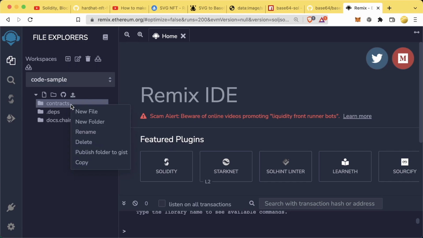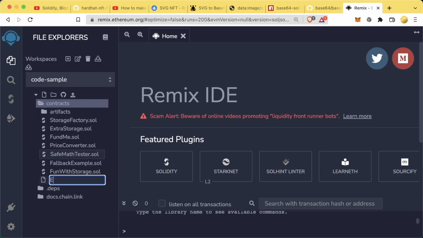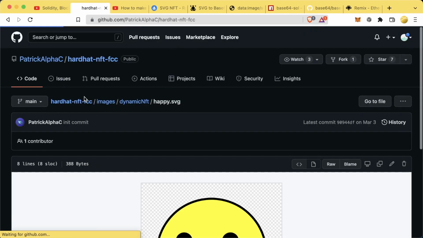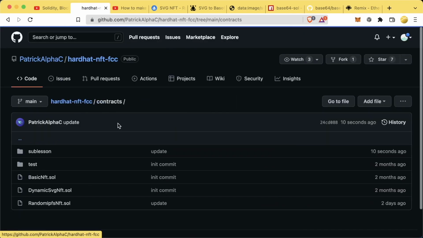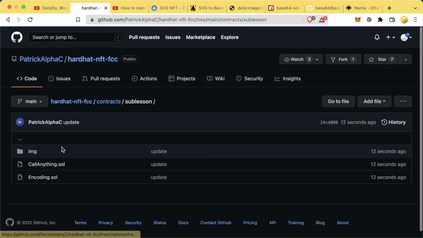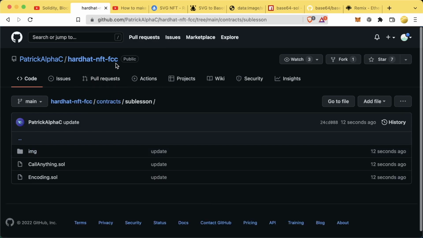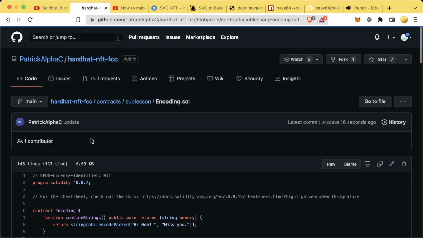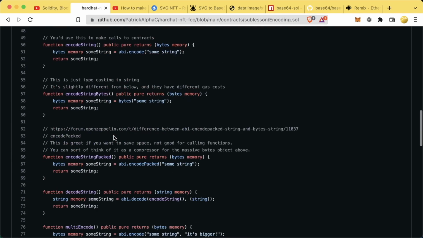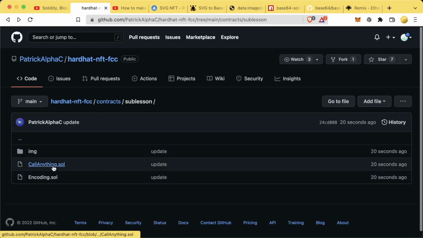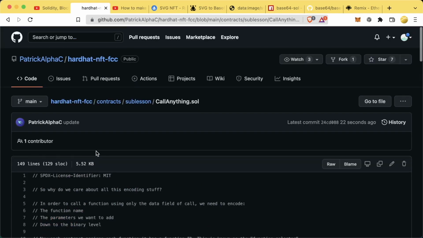Now in our contract section, let's go ahead and create a new file. We're going to call it encoding.sol. And remember, all the code that we're going to be going with in here is going to be in this sub-lesson folder of the Hardhat NFT FCC. And all the code we're working with is going to be in this encoding.sol. And then in a little bit, we're going to work on this call anything.sol.